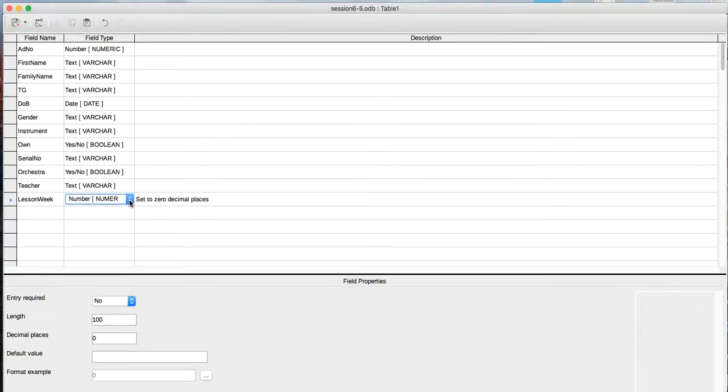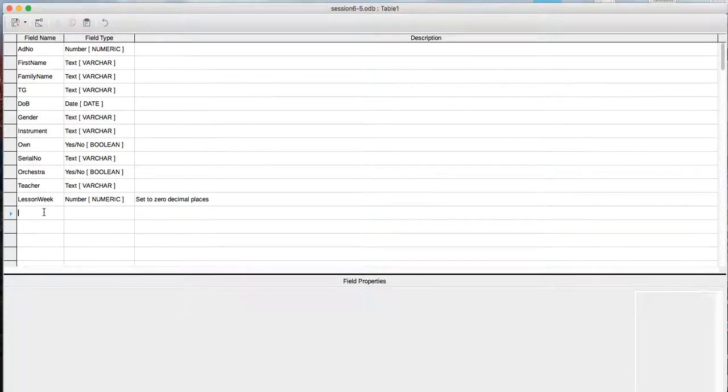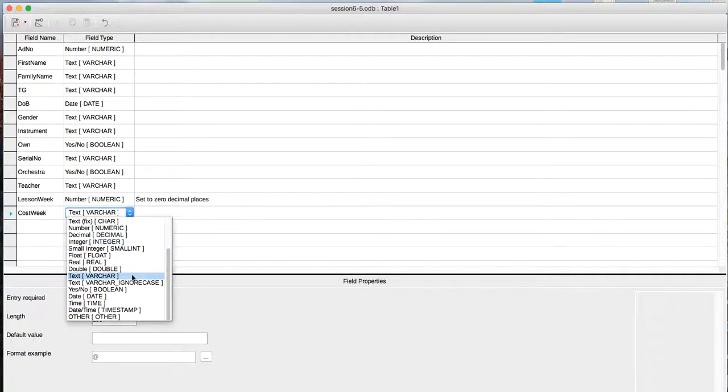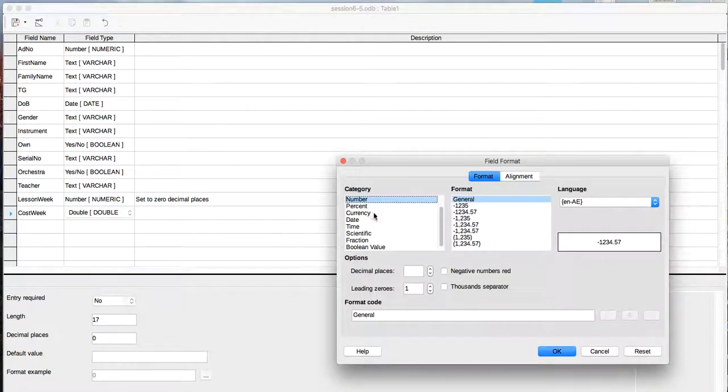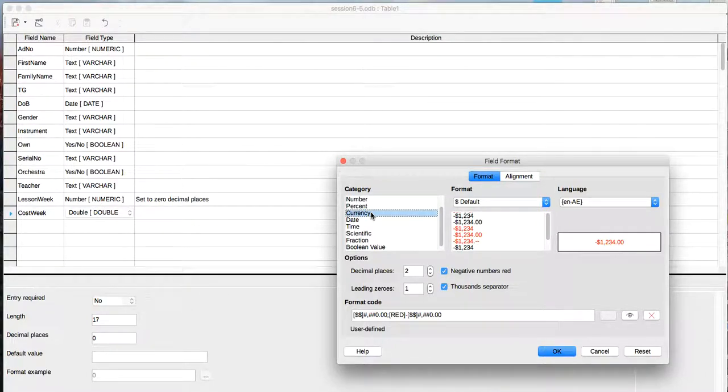Okay, so we want a number here which doesn't have any decimal places. There you can see our decimal places are at 0. But this one, cost week, is actually going to be a currency value. And you'll see from the list there is no currency there. So what we do is we choose double, and down the bottom here again we go and click on where the ellipses are, and we'll see there we have currency, and that currency we could set to something.